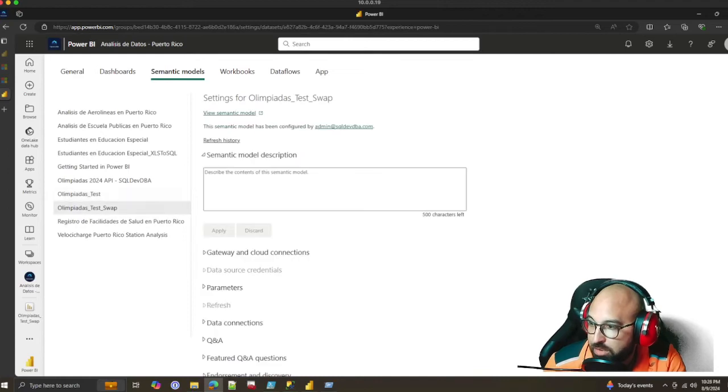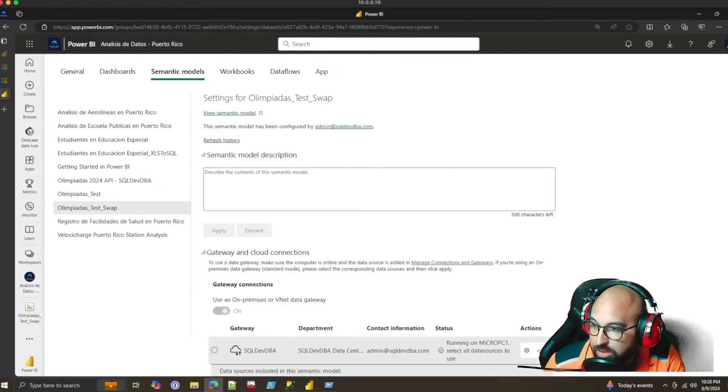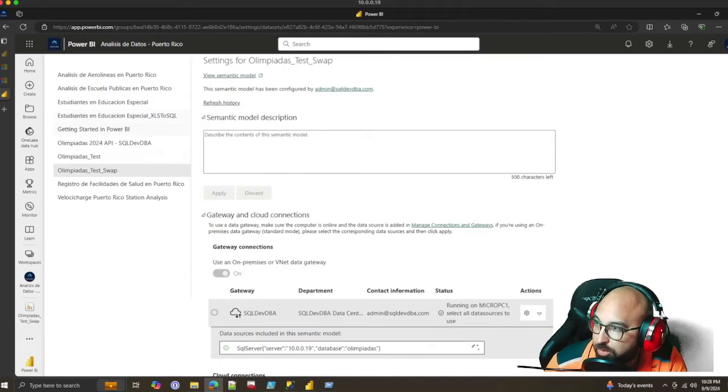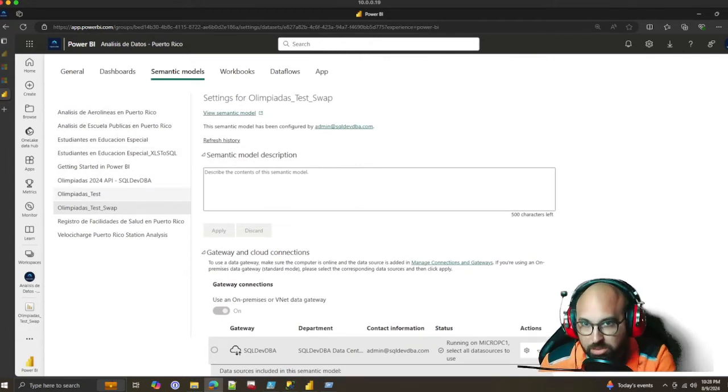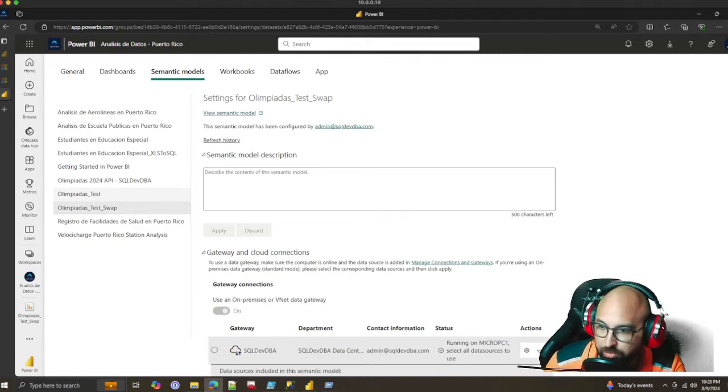And then we're going to go back to the swap. We're going to go to Gateway and Cloud Connections. This is the cool thing about Power BI: you can actually see all your data sets in one place without having to go back to the workspace, open up the data set, back to the workspace, open up again.